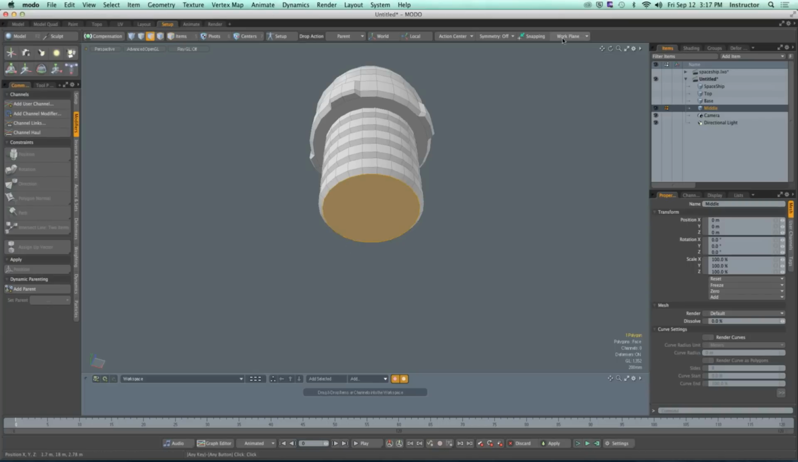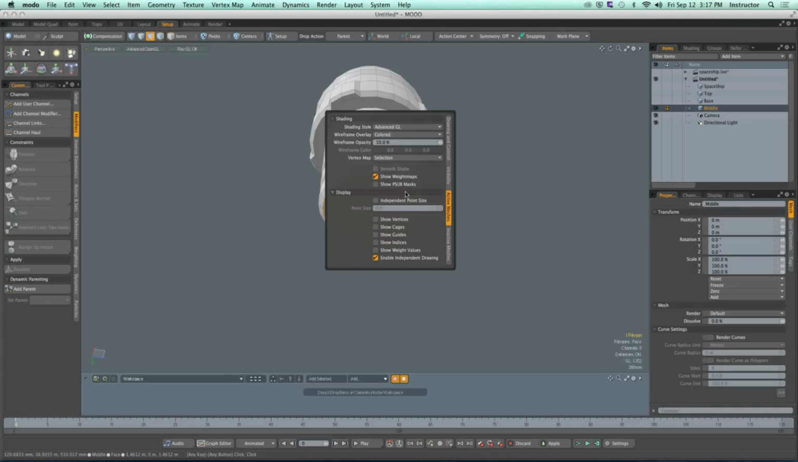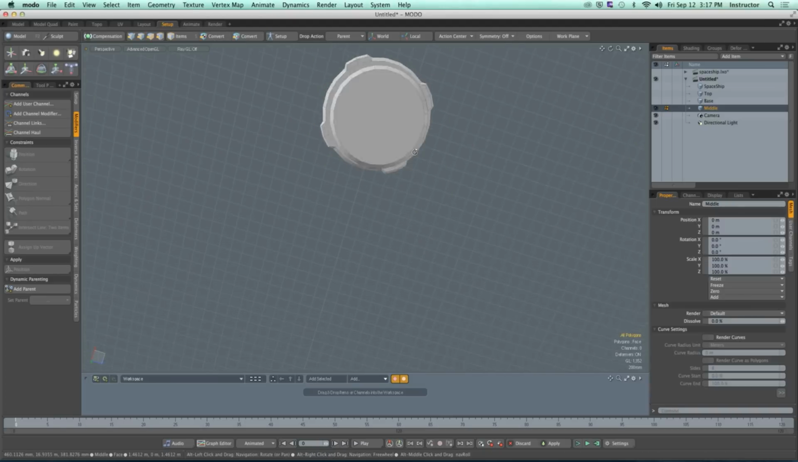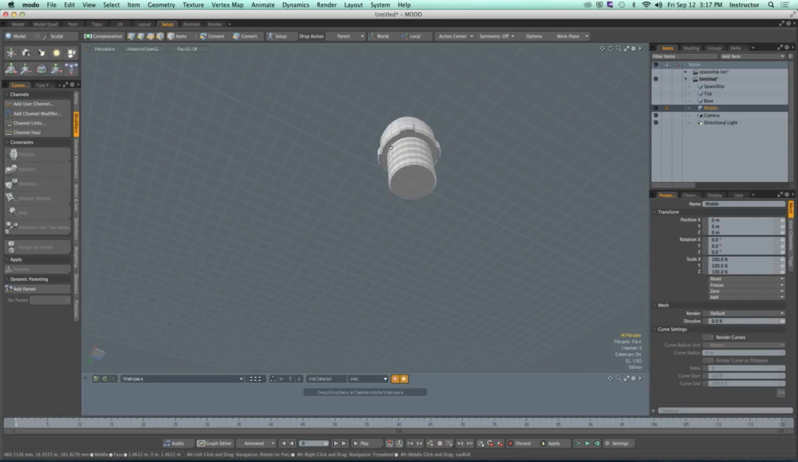Work plane, align plane, work plane to selection. Now I have my work plane visibly turned off. Turn it on. There it is, okay? There's the work plane, and it's glued to that polygon.